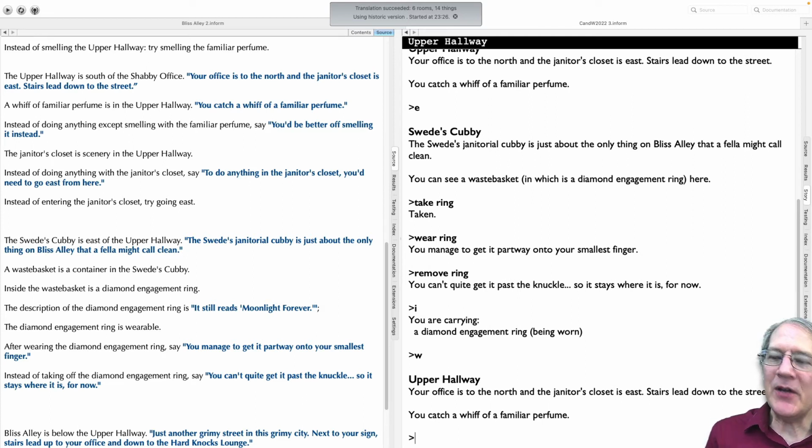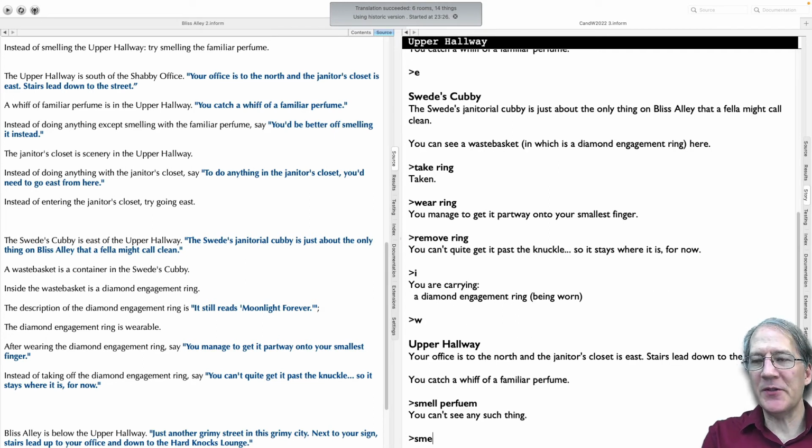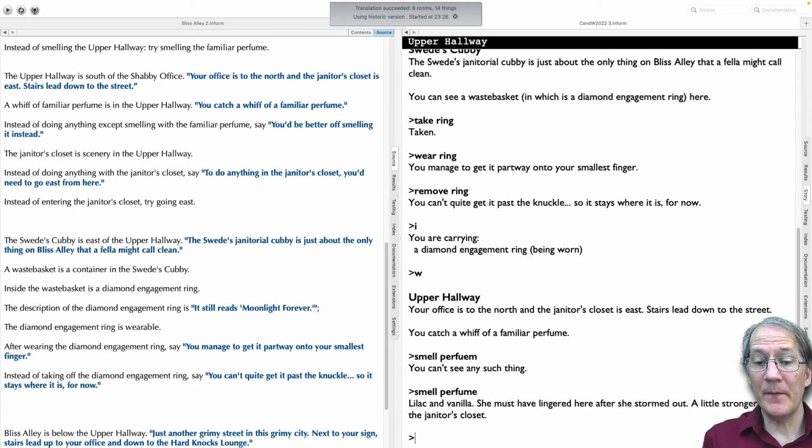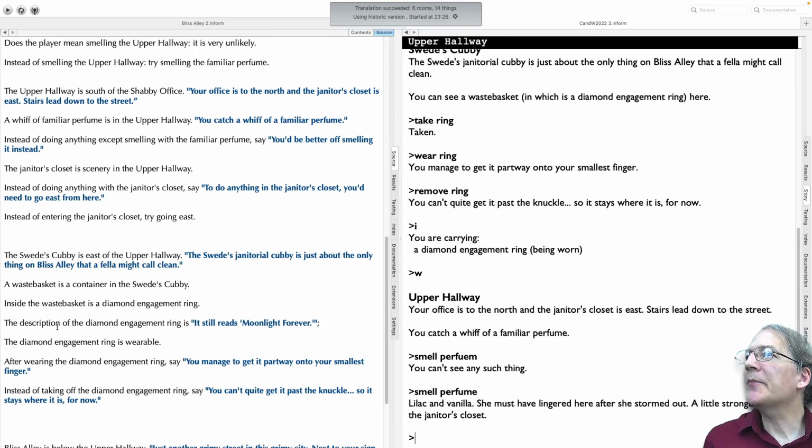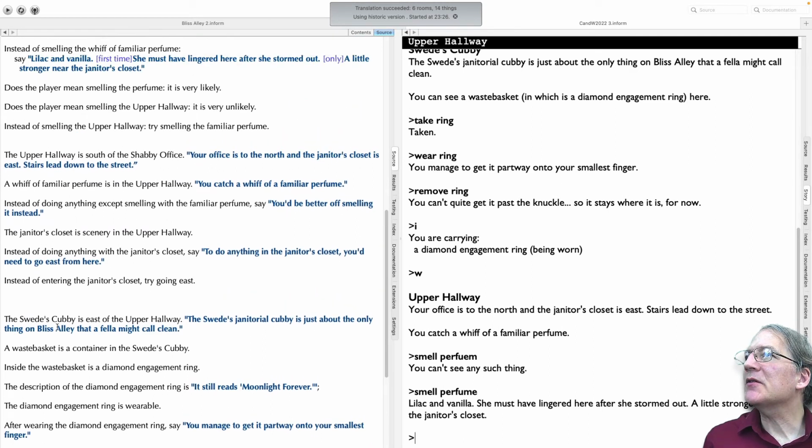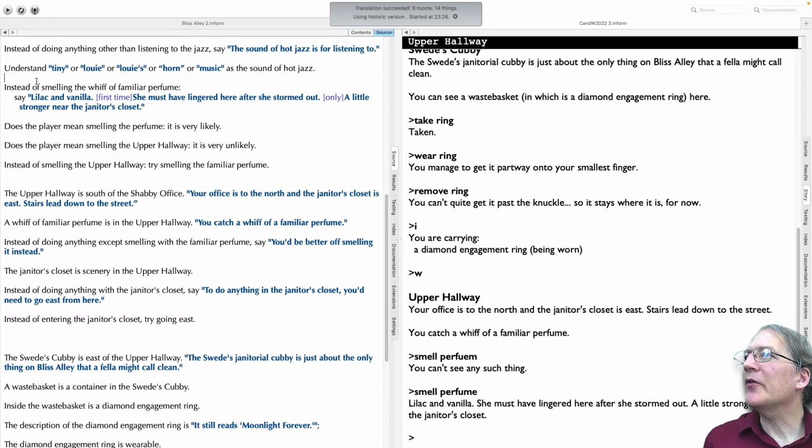And well, if I've already got the ring, do I still need to smell the perfume and have this discovery? Well, again, for story purposes, how about go back up to, let's see, smelling the whiff of perfume.